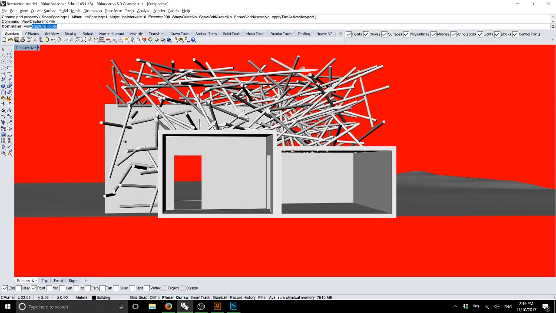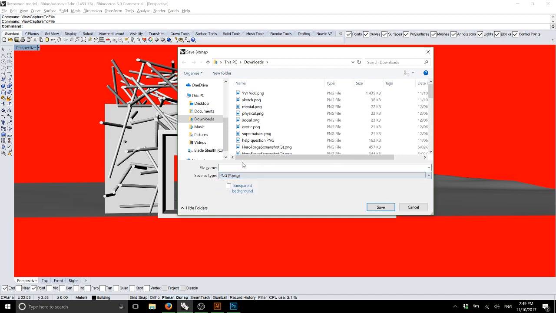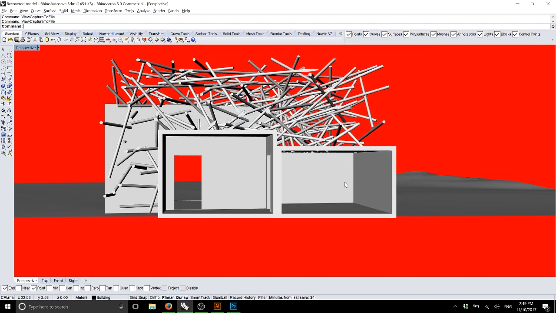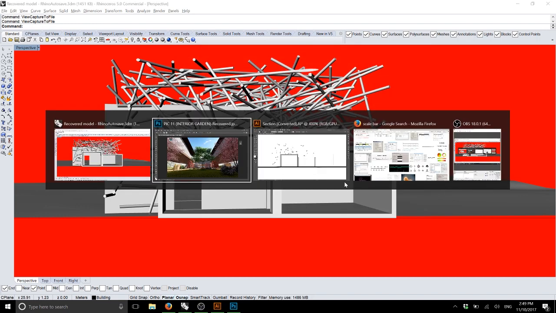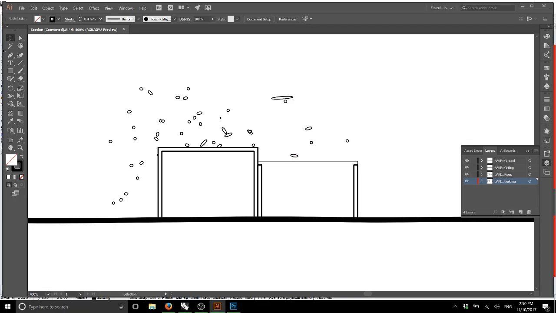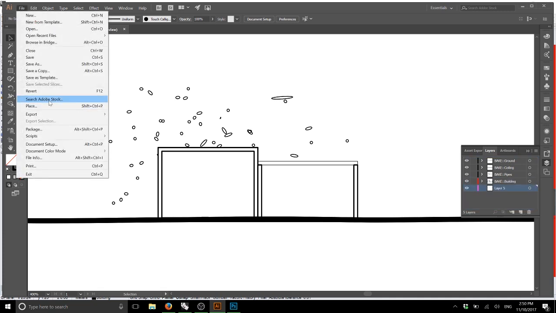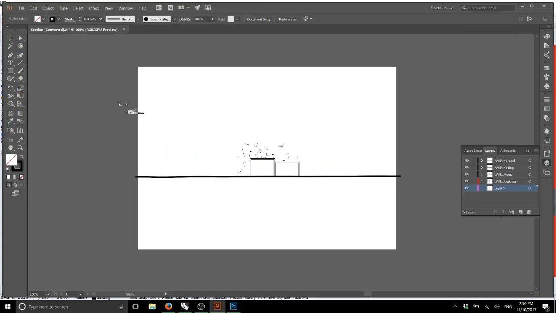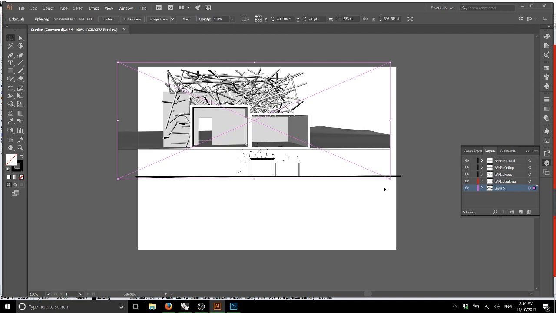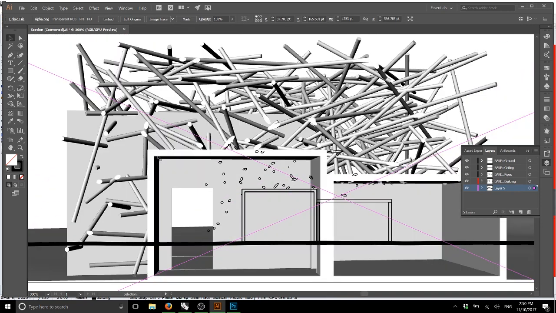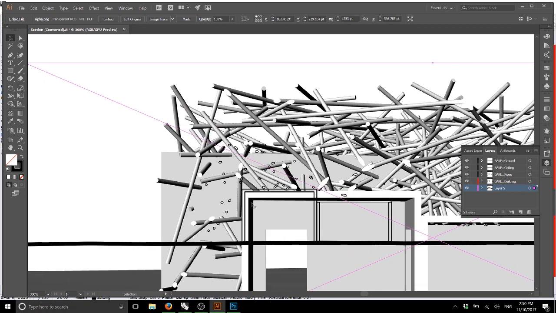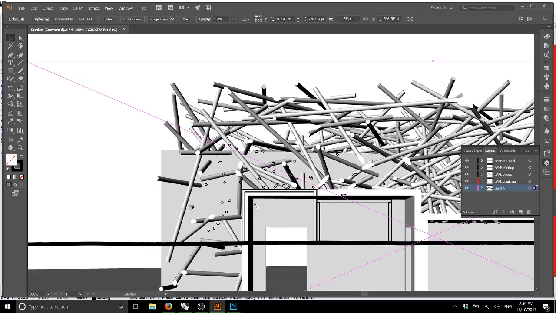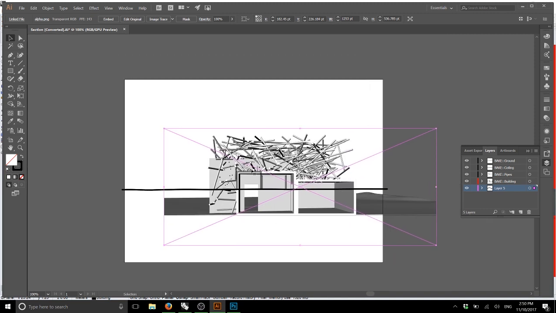Okay. View capture to file. If I set that to PNG. Ah, brilliant. Pardon? Okay. So in that case, we can then go into our Illustrator file, place that into the background. And because this is the right side, the lined up, that will line up.